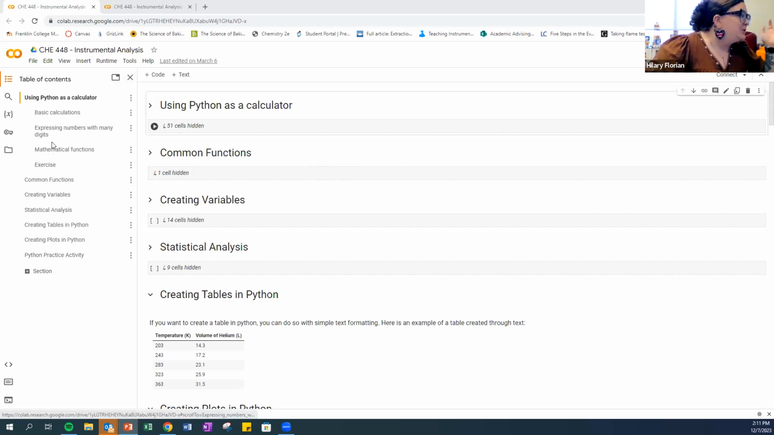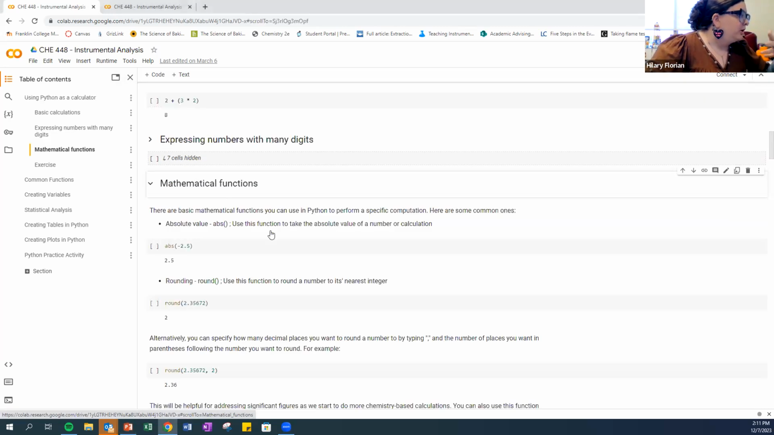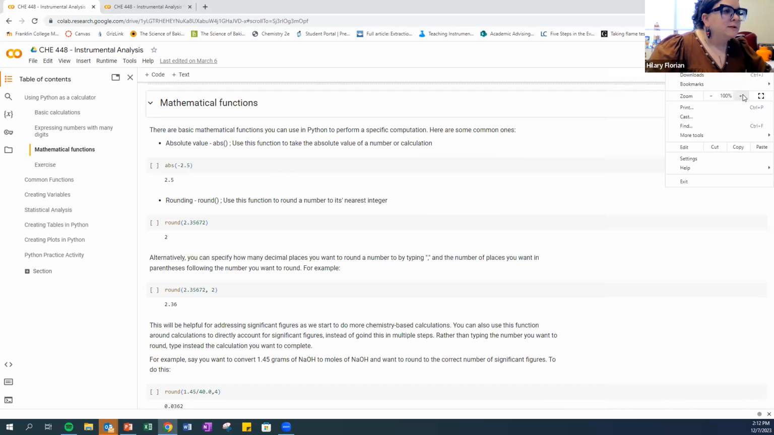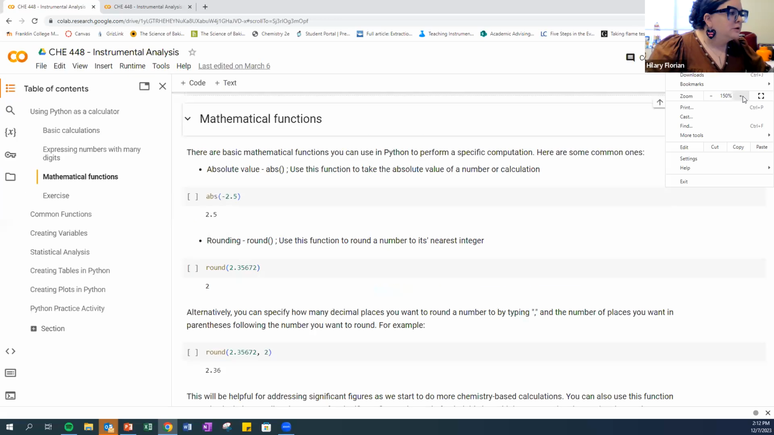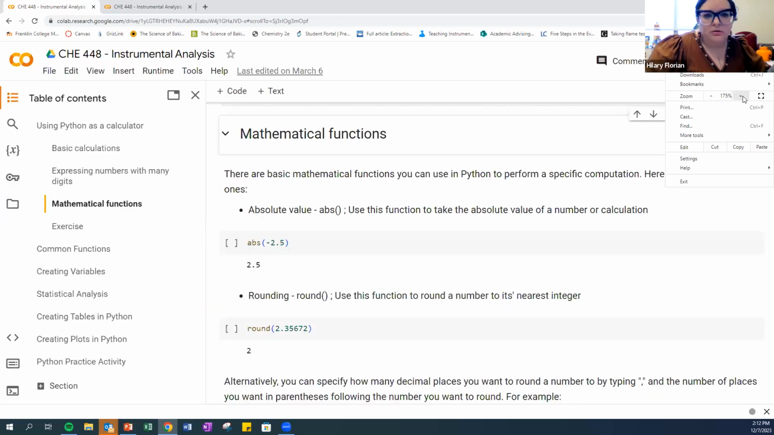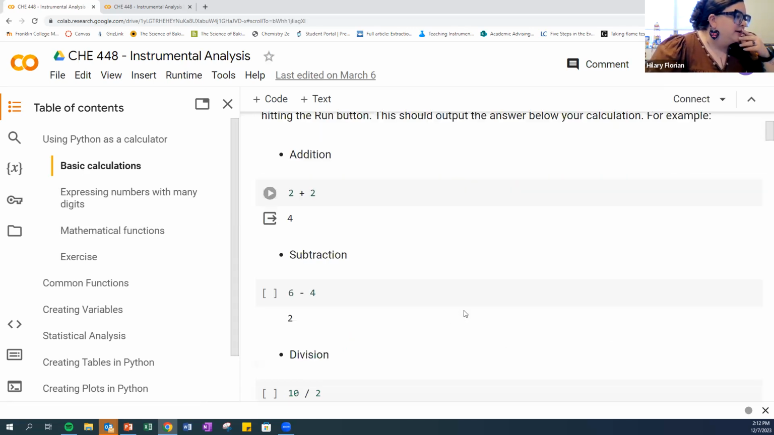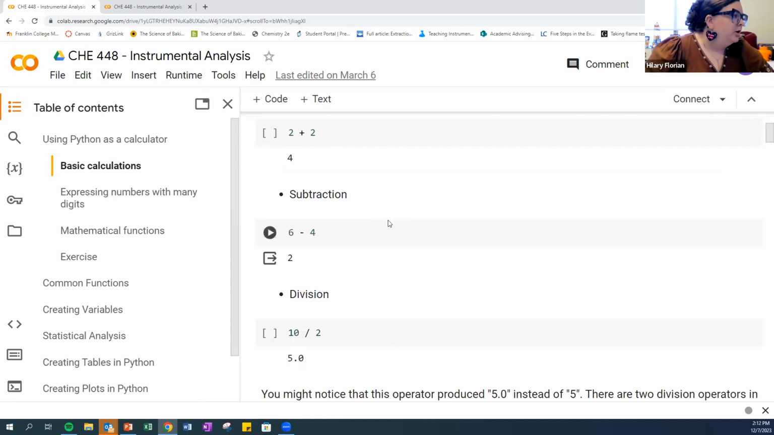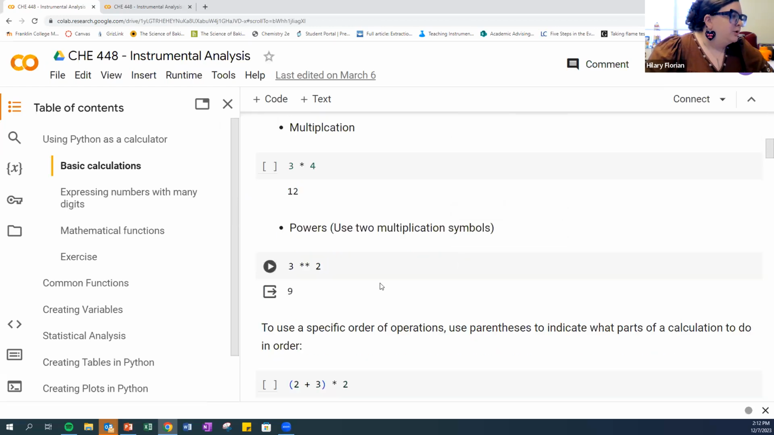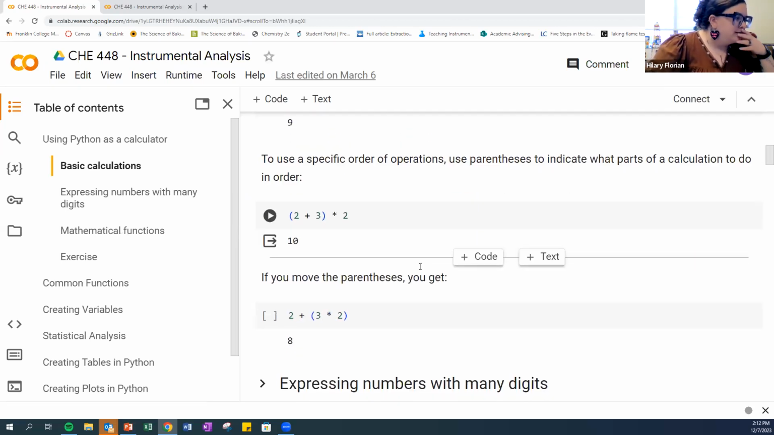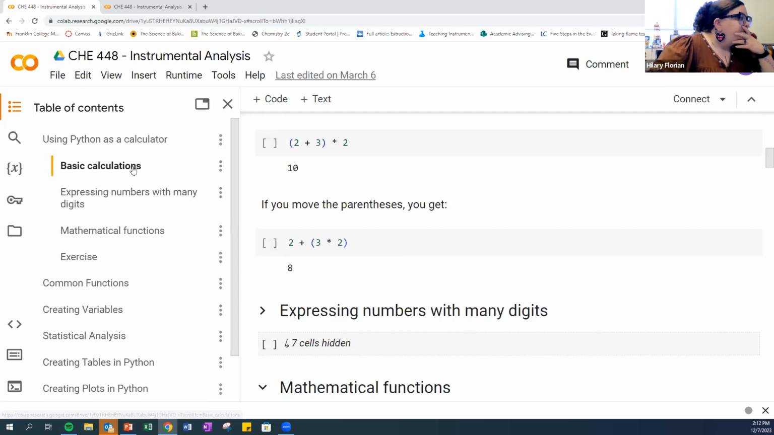But how to do basic mathematical functions, if they're trying to round values or calculate the absolute value of something. Let me see if I can, so you can see a bit better. Okay. But then just doing basic calculations, like if they're trying to add two values together or divide, or as you get to some more advanced things like doing powers or orders of operations, things like that.